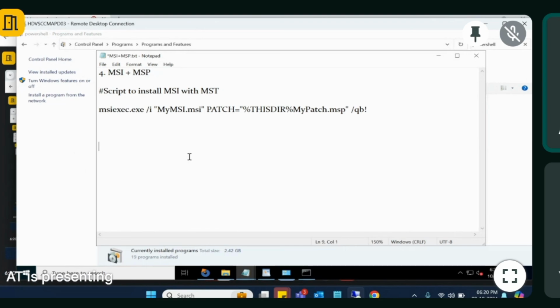The only command change is that instead of transforms, we will use the patch. PATCH equals the path of the MSP, and then the commands to install. Command lines you already know, right? /qn, /qb, /passive, /quiet can all be used, and you can also suppress reboot.